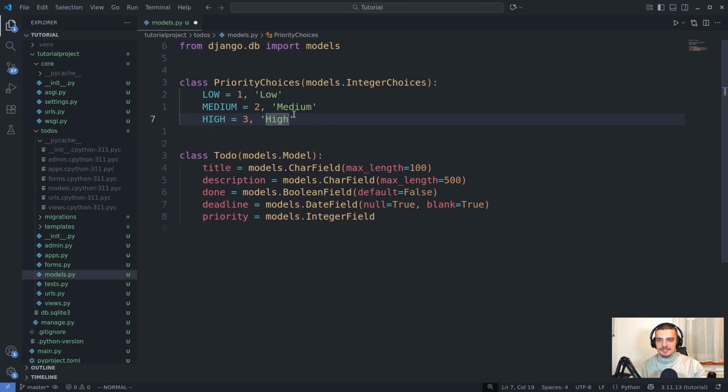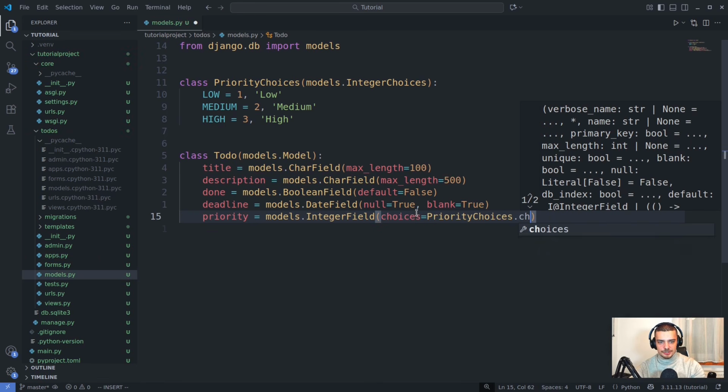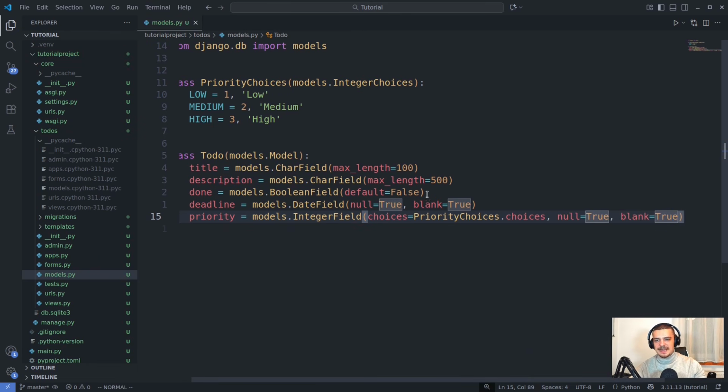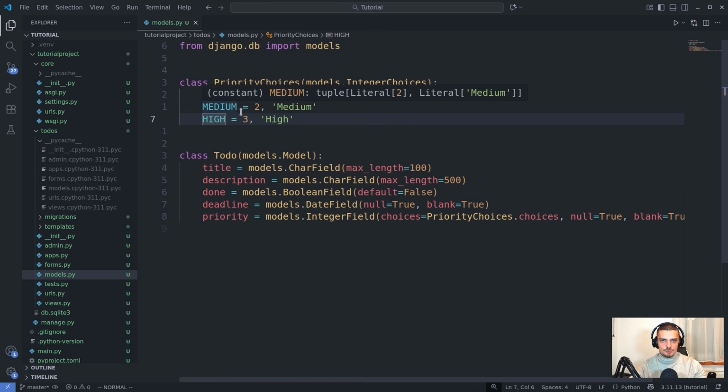Now with this choices class, what I can do now in the integer field is I can say choices is equal to priority choices.choices. And of course I can also make this optional if I want to, which I'm going to do in this case. But basically now I can provide a priority for this to do, which can either be low, medium, or high, which in the database is 1, 2, or 3.